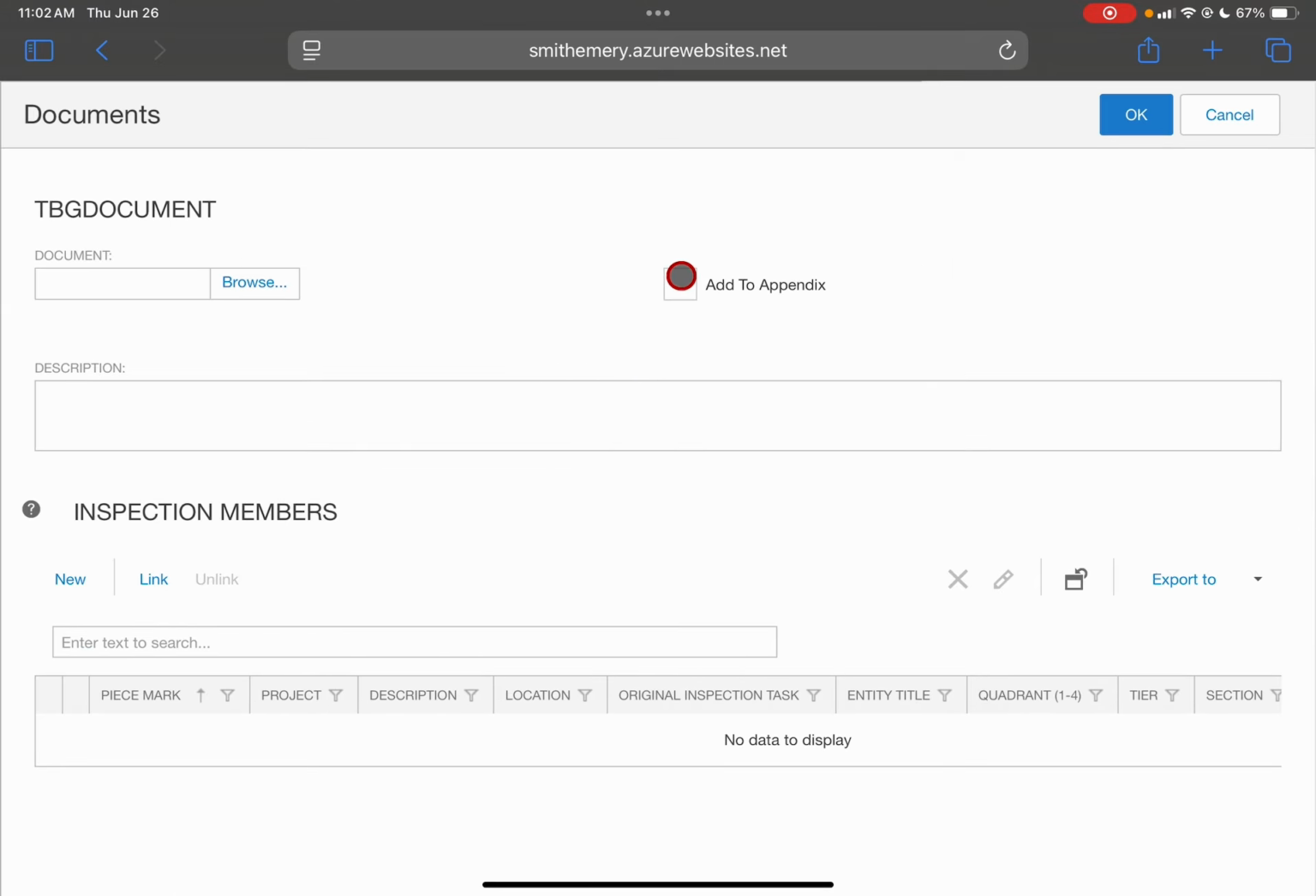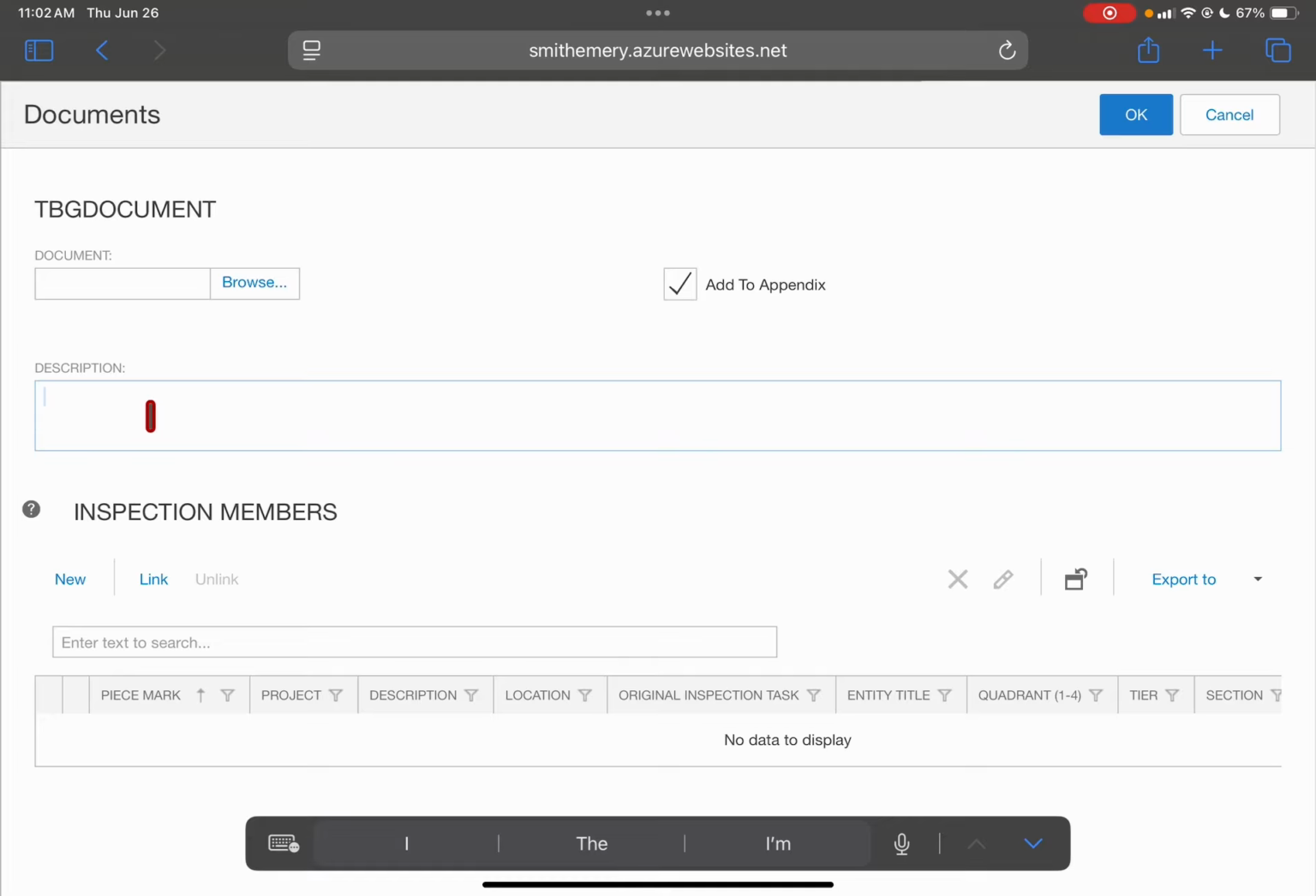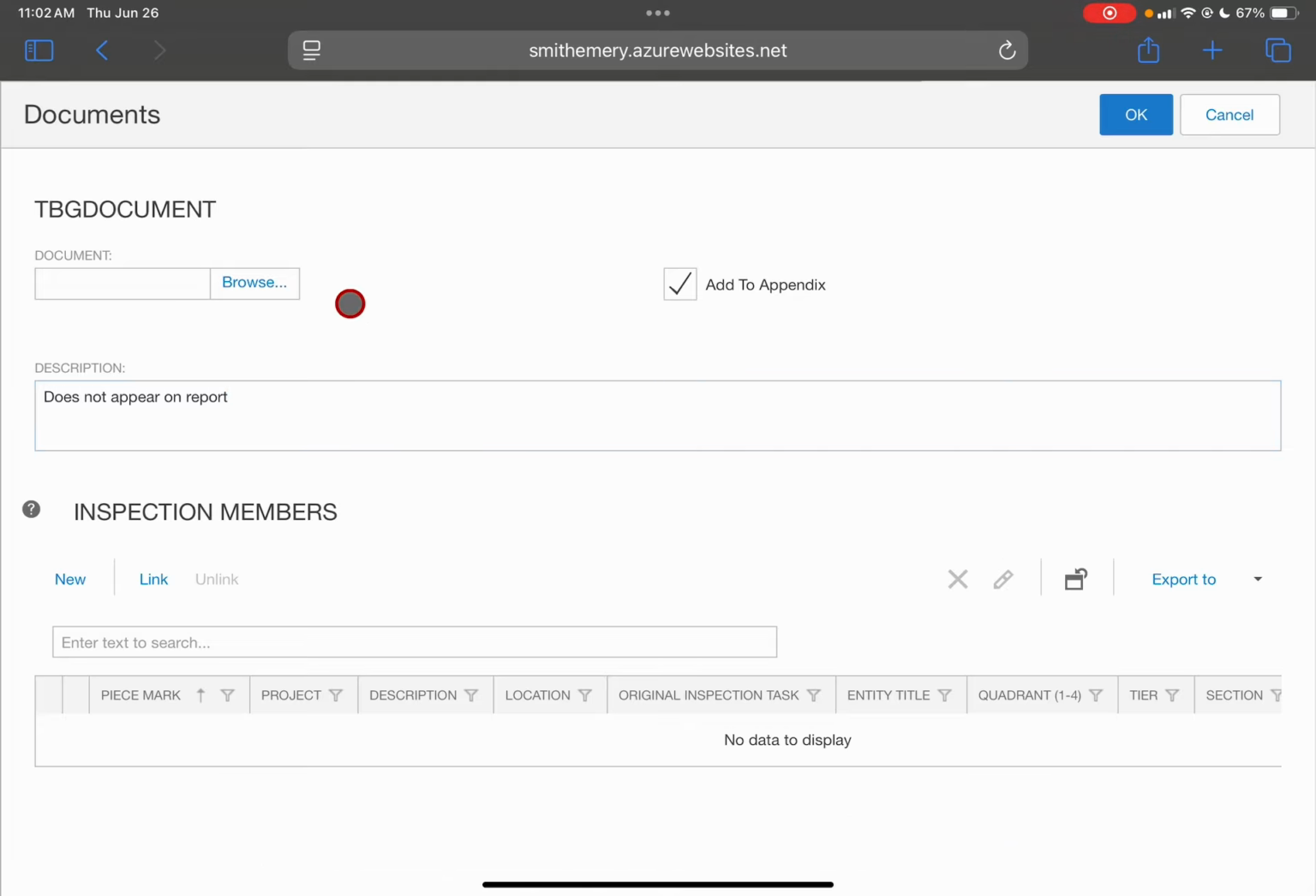So the first thing you want to do, if you want this added to the report, you have to check this Add to Appendix box. Otherwise, it will not get added to the report. It will just get uploaded to the system. Description is for your reference, does not appear on report. But it might be helpful to you to find that document in the system later if that's what you want to do. And then you'd click Browse.